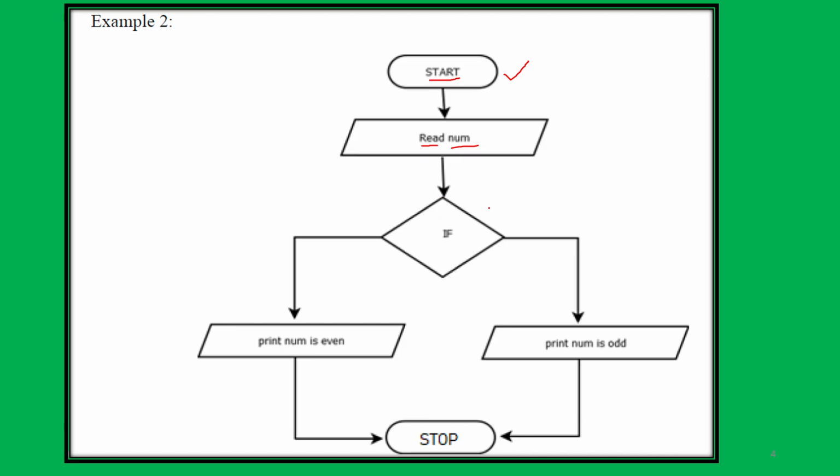Next, we have used the diamond symbol to take a decision. To take a decision, the keyword we use is if. If the number you read is even or not, we have to represent that here. If it is even, we go to this sub process, and if it is odd, we go in this direction to execute. So here we have taken a decision, and for that we have used this diamond symbol.